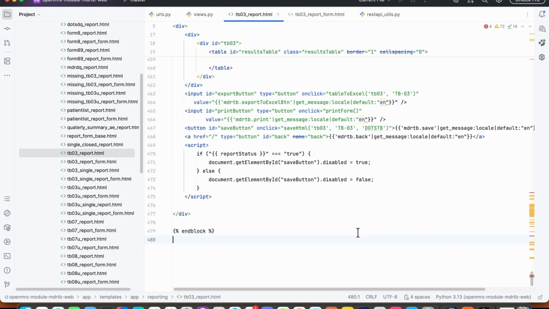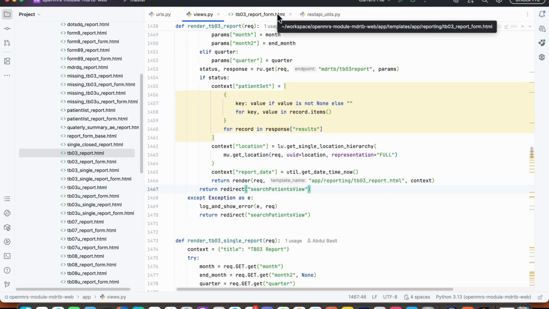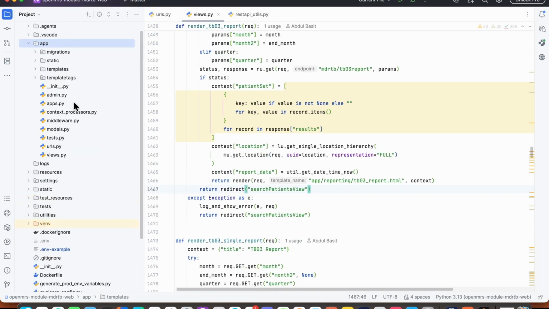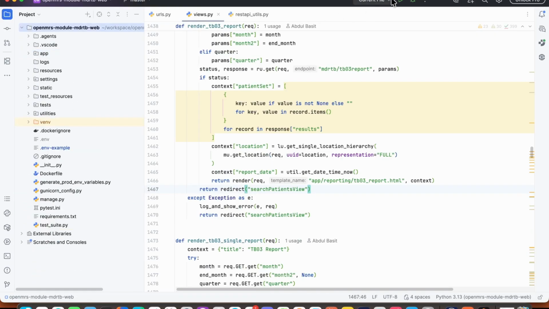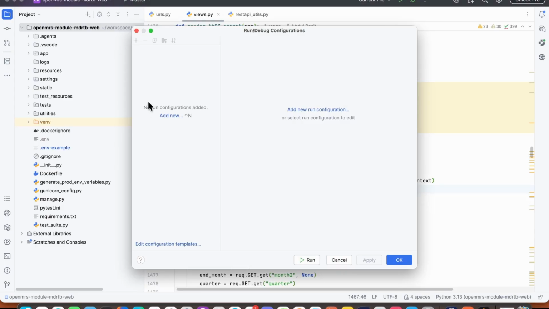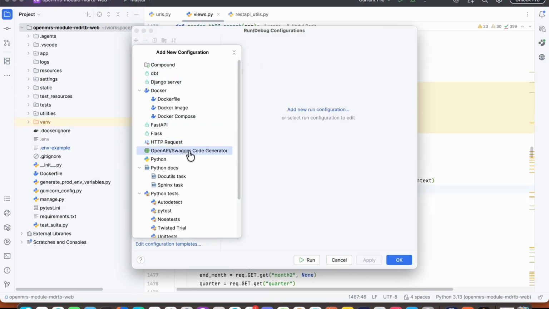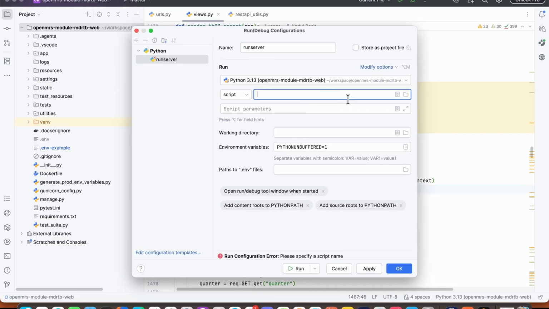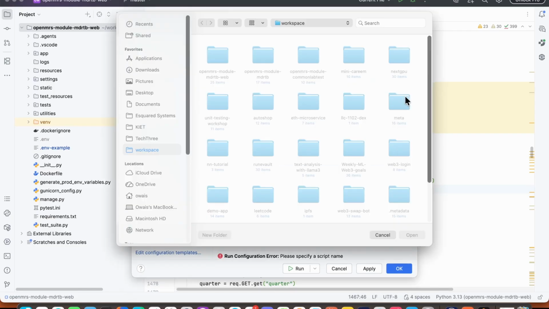Now, if you want to launch it locally, I am going to go into configurations, add a configuration, Python run server, and my script is going to be manage.py.